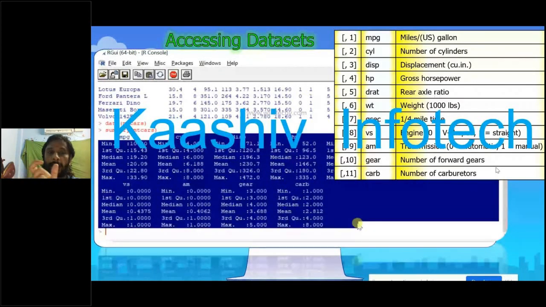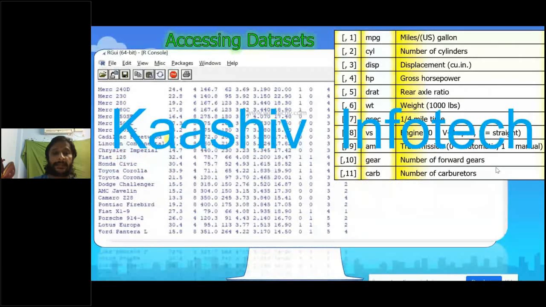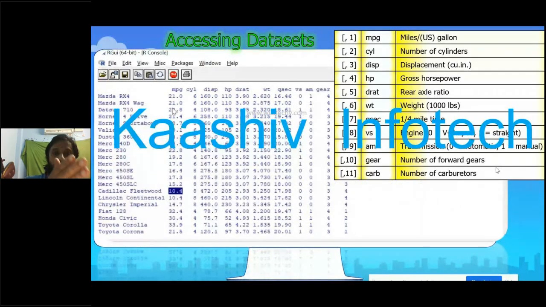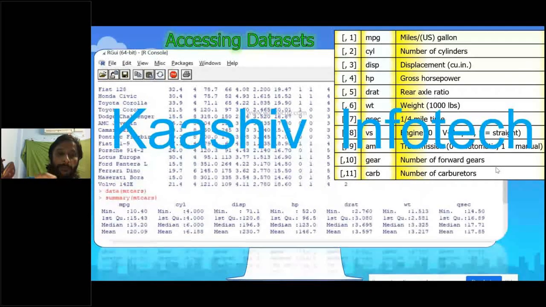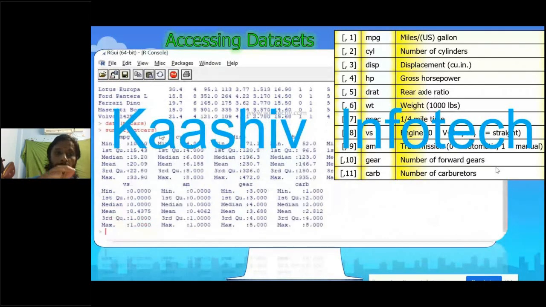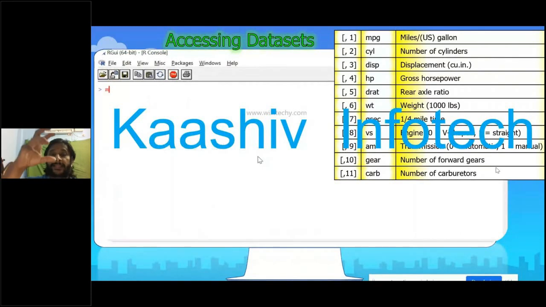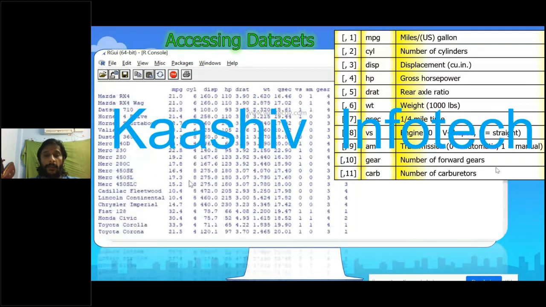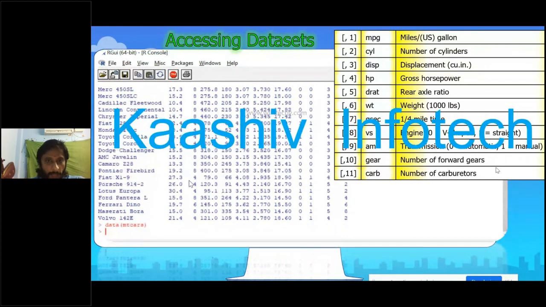mtcars is the one, if you type it, automatically you are able to see the data set. mtcars is the data set, and you are able to see all the columns and everything. If you give the command summary of mtcars, automatically the data is grouped as quartiles, 25% analysis, and gives the summary of the data.